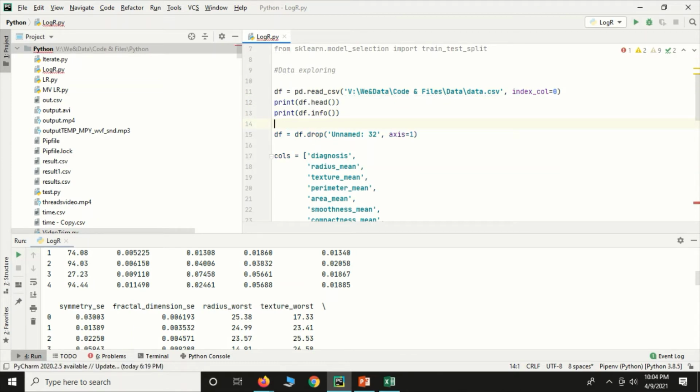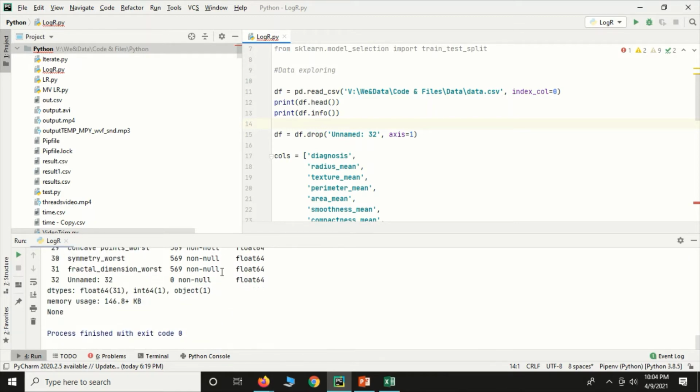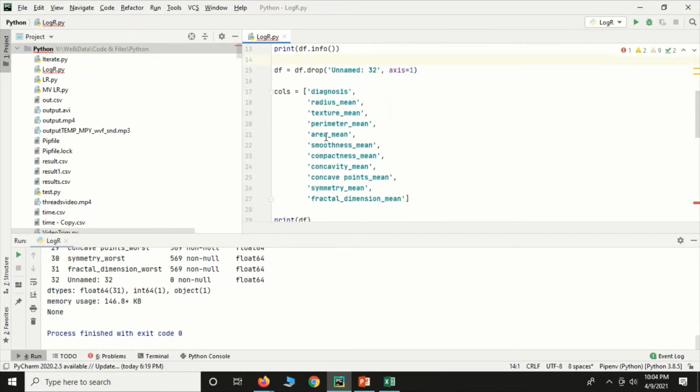Now df equals df.drop Unnamed: 32. We are dropping that column because it is NaN. It's not a number, so we are dropping it.